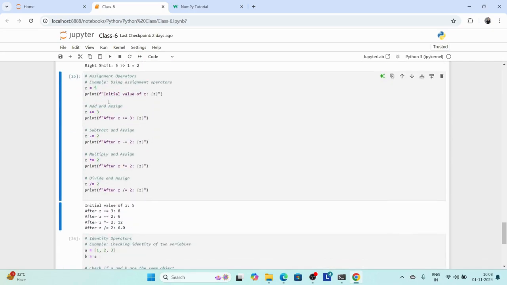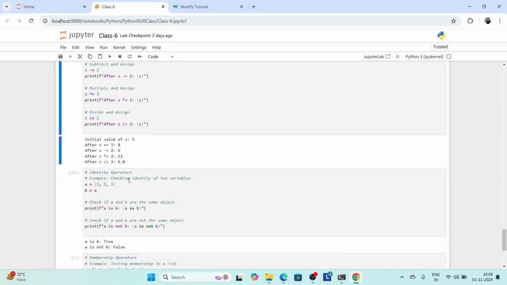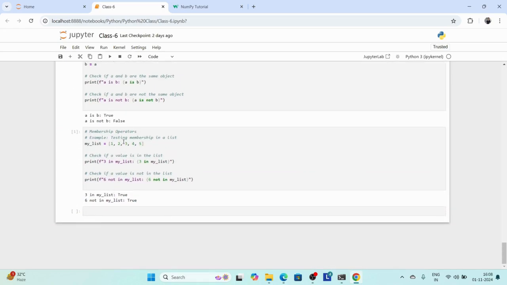Then the assignment operator. Assignment operators simply assign the value, add and assign the value, subtract and assign the value, multiplication like this. And identity: a is equal to 1, 2, 3, b is equal to a. Check if a and b are the same object. It will check; if a and b are the same object, then true, else false. Then last is membership operators. Membership operators are basically of two types, in and not in. If a variable is in the list, then it will show true, else it will show false.